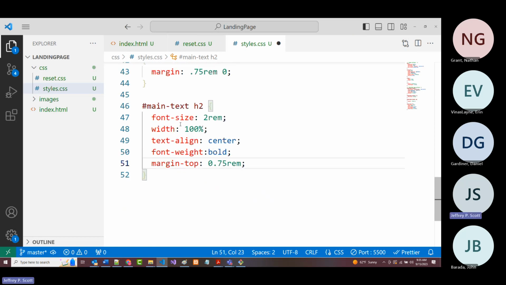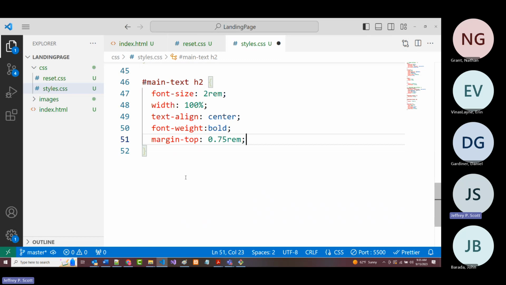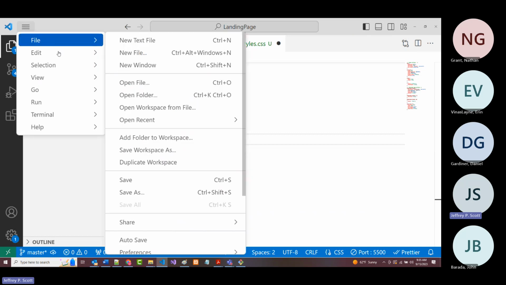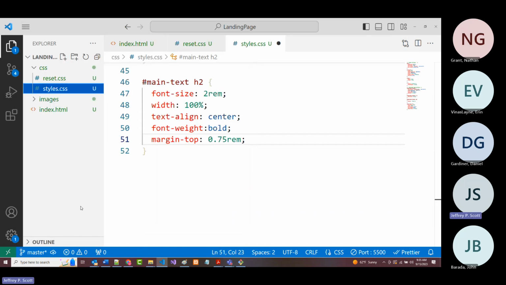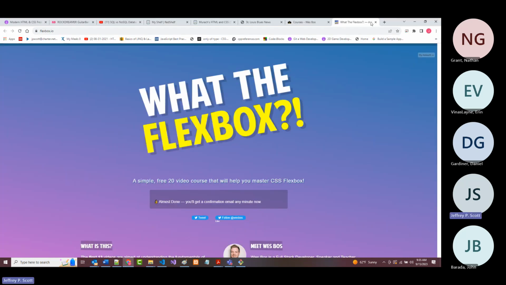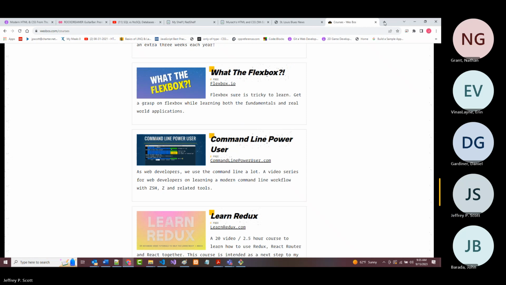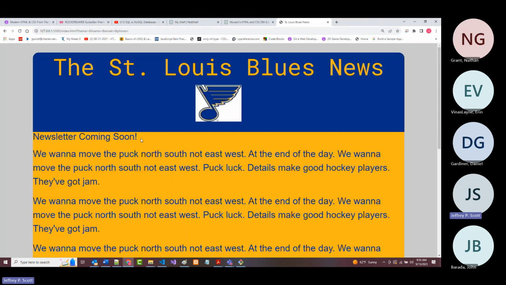Hopefully we've gotten to the point now where there's really nothing in here that's a surprise to you, or that makes you say, I don't know what the heck that means. But again, I have not saved yet. I was going to, but get rid of that. This newsletter coming soon is what we want to change.